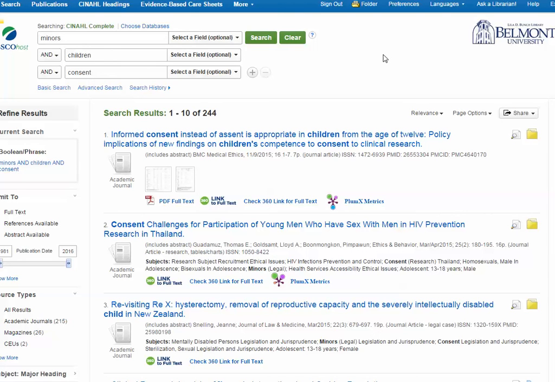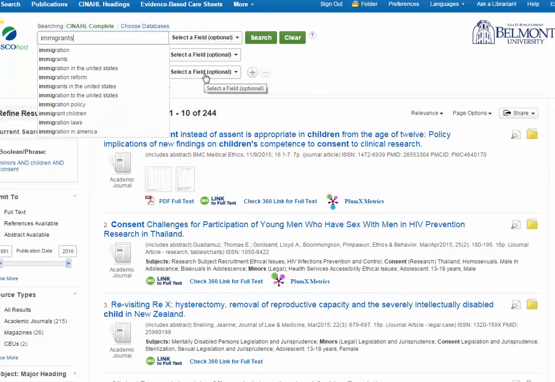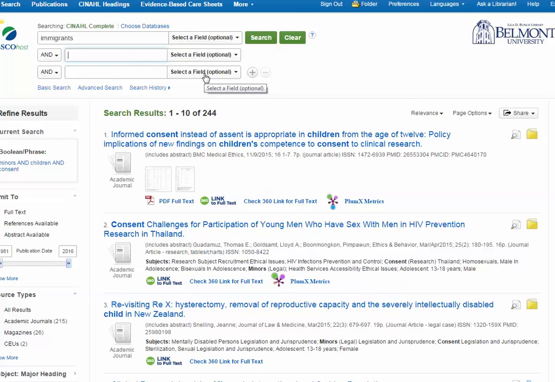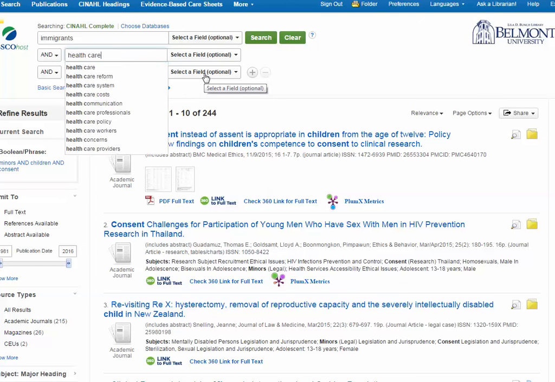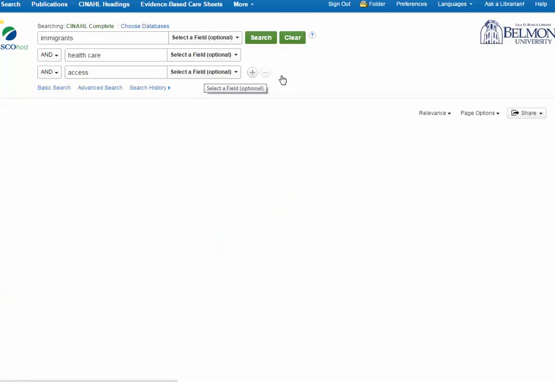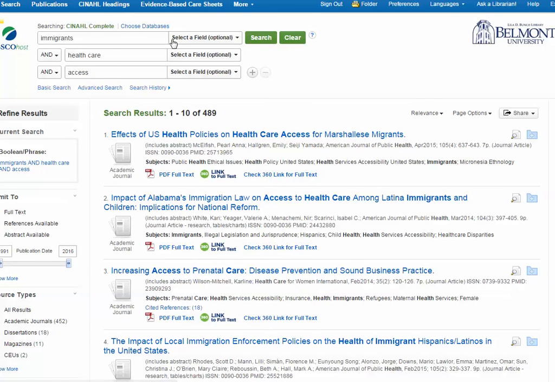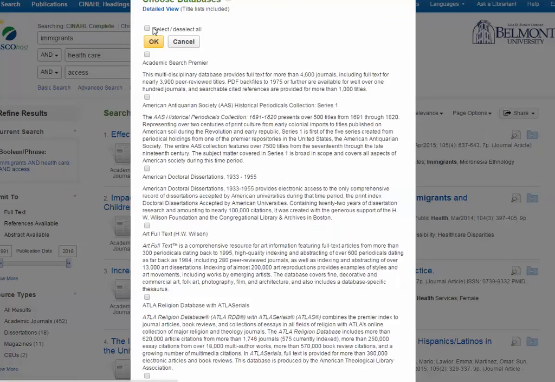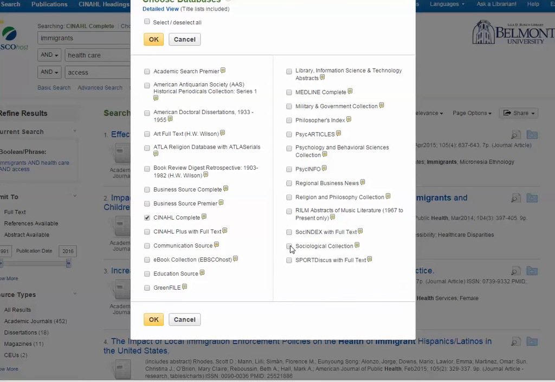Also, you might want to search other databases in addition to Cinahl. So, for example, if you were doing something on immigrants and access to health care, you may find a lot in Cinahl, but you might also want to look at our sociology databases. I think those would be two that you could add to your search.